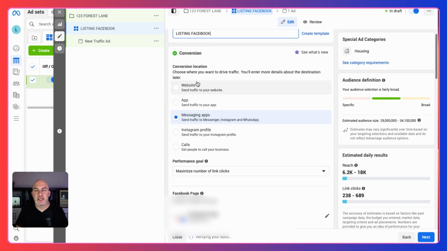Now, the next thing that comes up here is conversion, and that's what's the action that we want people to take on the ad. Do we want to drive them to a website? That's what we're going to choose here. Do we have an app? No. Rarely do I have a real estate agent with an app that they want to drive traffic to. Messaging apps sometimes.